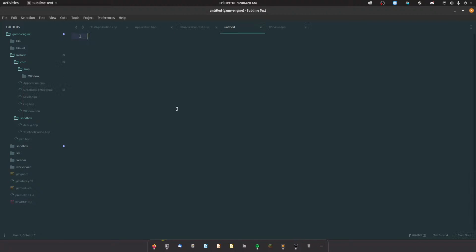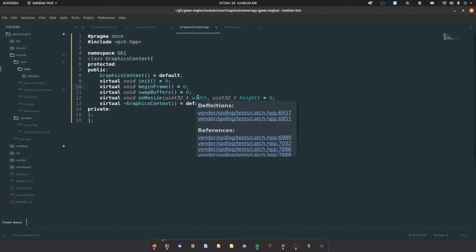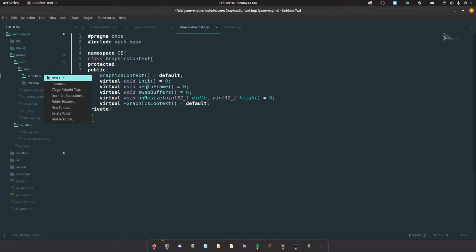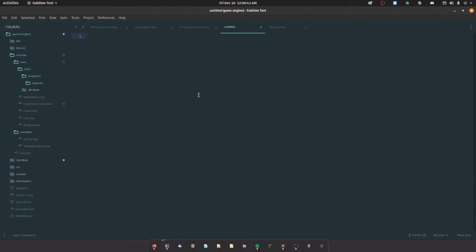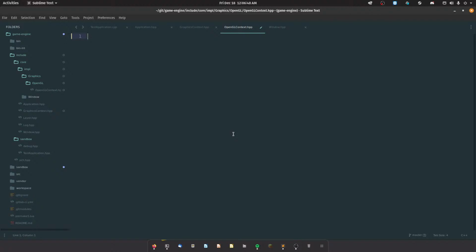But under my implementation, I'm going to actually create a new folder, call it graphics. And new folder, OpenGL. So, context.h. Pragma once, include pch.h.